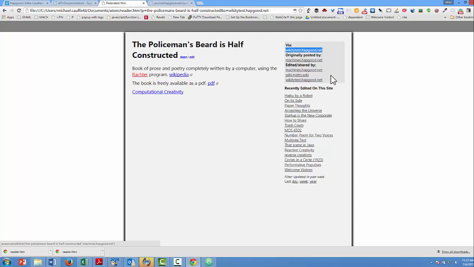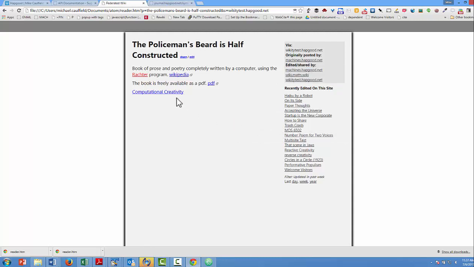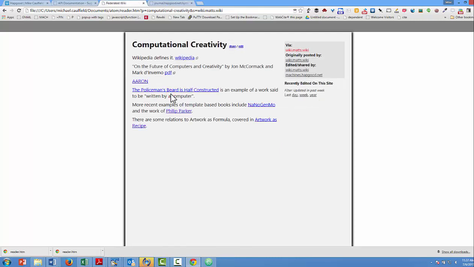And these are the people who have worked on this page. These are the sites, I should say, that have worked on this page. And Wiki test does not have the page computational creativity on it, but one of the sites that worked on it does, right? So we go and we click computational creativity. And now again, you start to see that the links here shift. There may be things that only come from machines.hapgood.net.